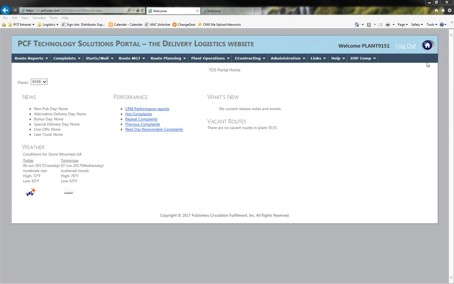The welcome and your plant number, log out, and your home button over here.